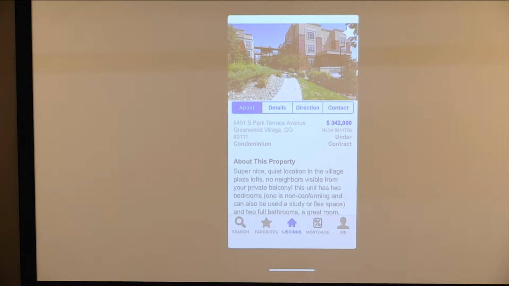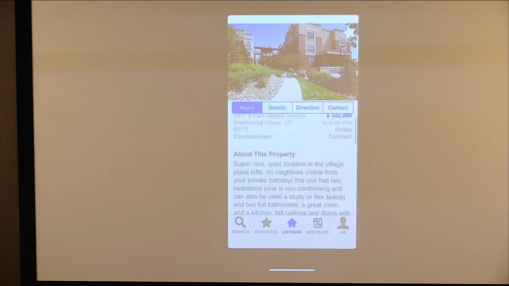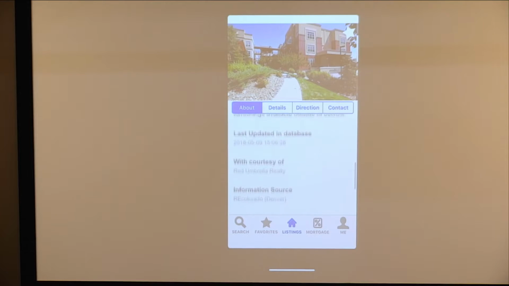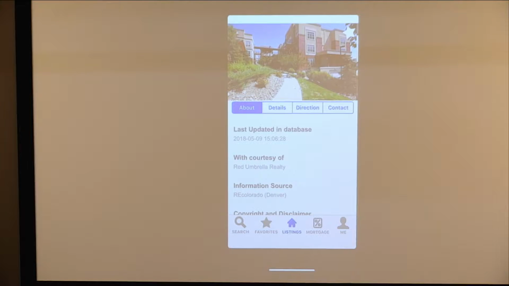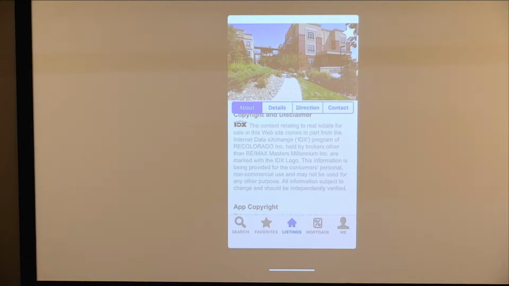Once you have that property identified, the first screen will always come up as the About. The About screen is what we have to do on IDX. We have to let people know that this is IDX. It tells you the updated information, the courtesy of what company has this listing, the source information, the copyright, and the disclaimer information.